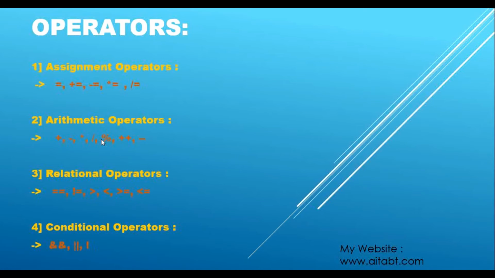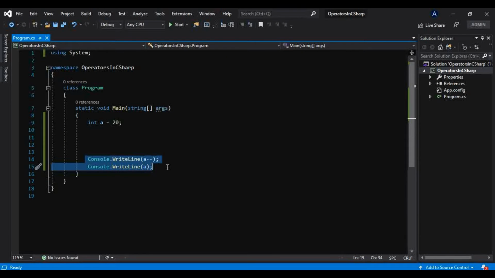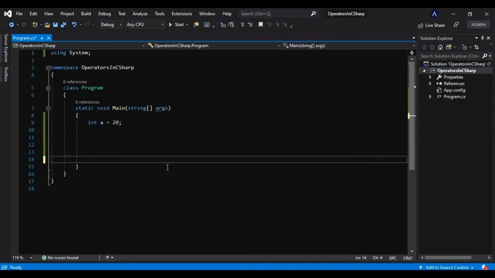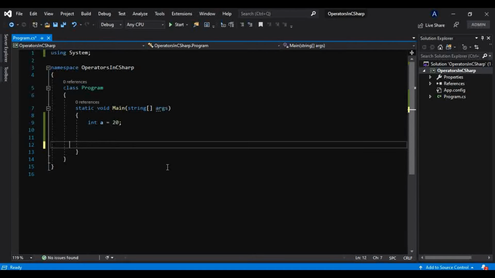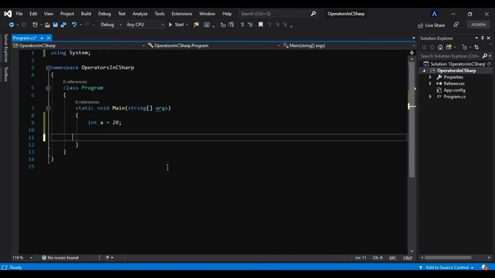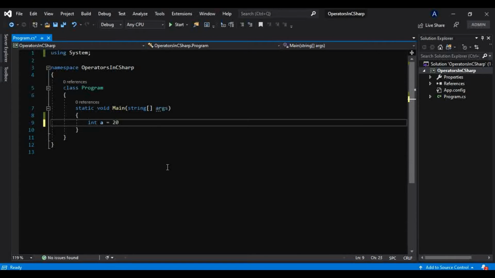Okay, so those are the arithmetic operators. Third, that is relational operators. Why we use them, we will see. Basically, by using relational operators, we can use them in an if condition, or maybe while conditions, to check whether the condition is true or false. There are a number of relational operators we can use.